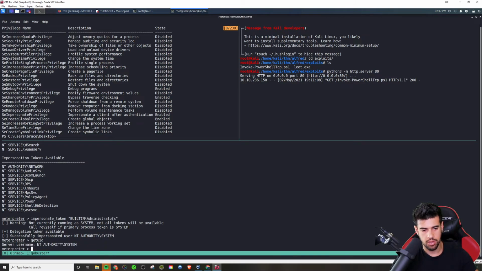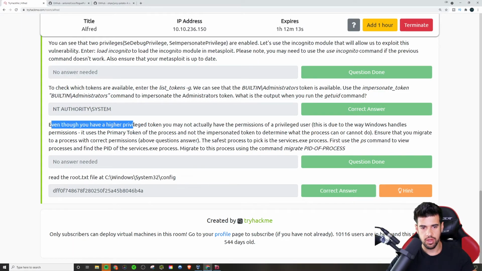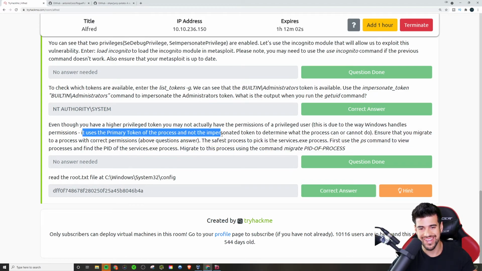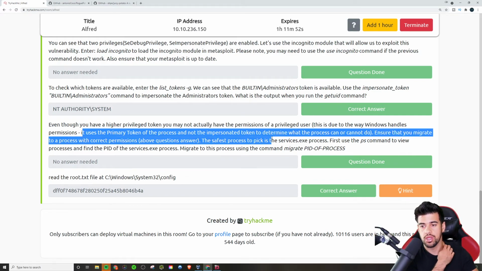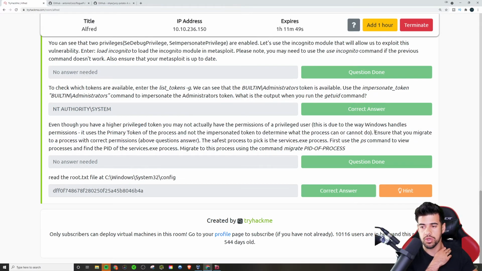So now if we run a getuid, we have rooted the box. We are NT AUTHORITY\SYSTEM. But one thing it does mention here is that, even though we have a higher privilege token, we might not actually have the permissions of the user due to the way that Windows handles permissions. Sometimes they'll use a primary token of the process, not the impersonated token. There's a difference. Our impersonated token is NT AUTHORITY\SYSTEM, but our primary token is actually the user account still. So this is why it's important in that case to get around that. You need to migrate to a process that has the correct permissions.